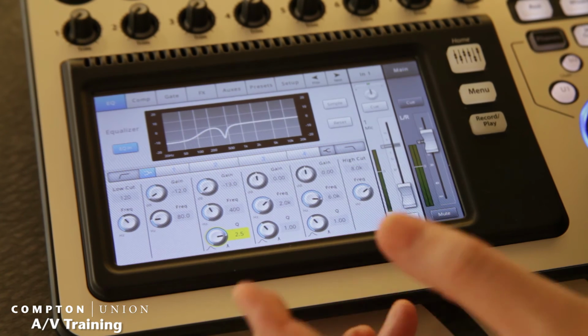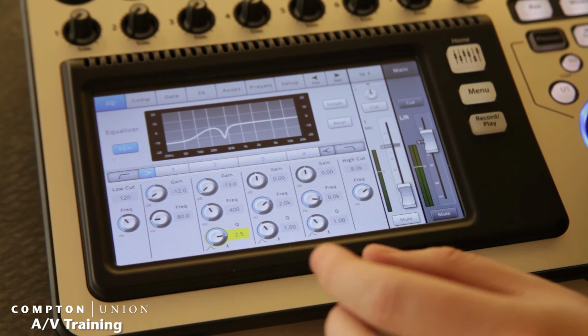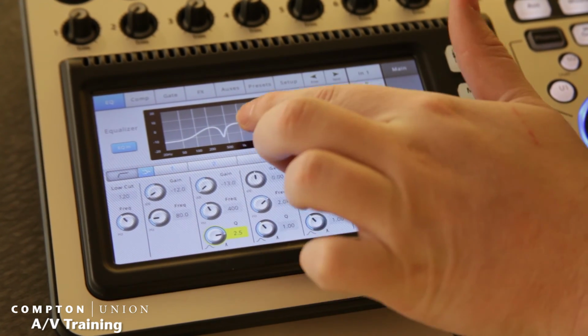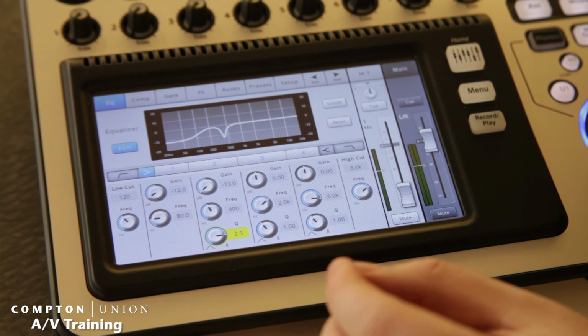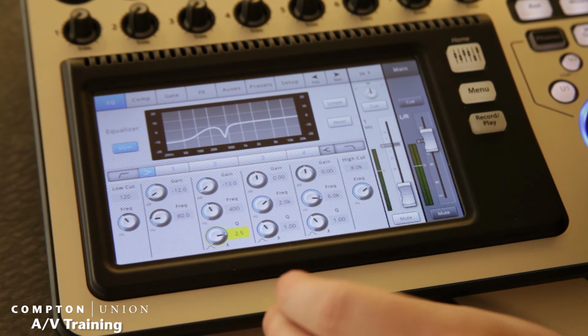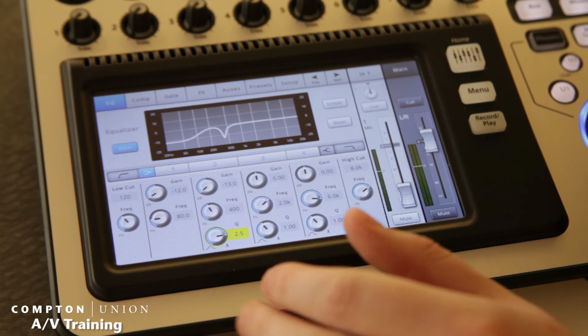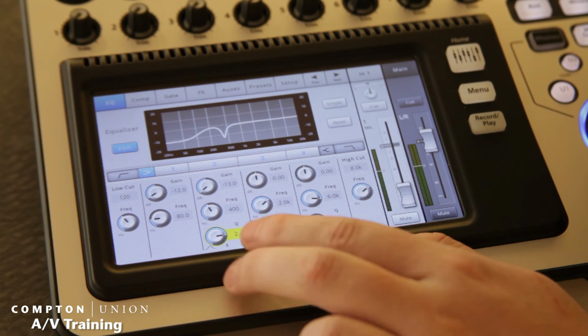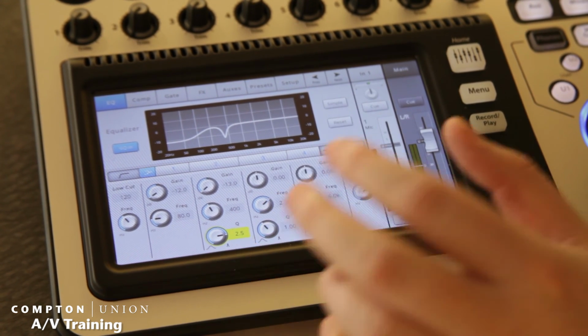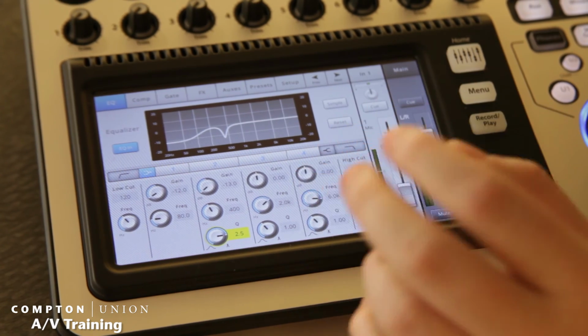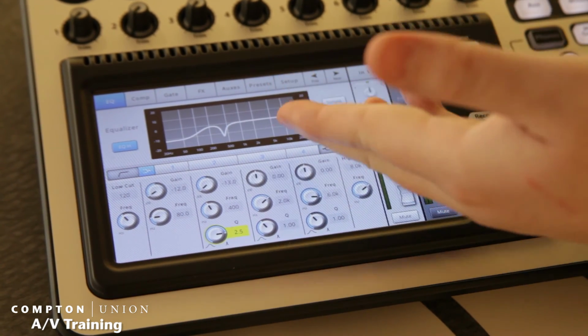On the analog board, you have to really rely on your ears. You can't really see exactly what you're doing, so you're really going to have to hear it, add the gain back slowly, and move around the frequency. On the analog board, we don't have the Q, so it doesn't narrow it up. So there, you just have to go on what you hear, not what you can see, like here on a digital board.